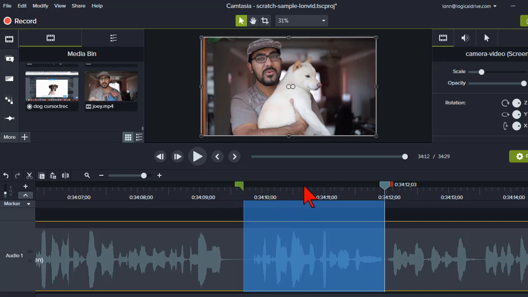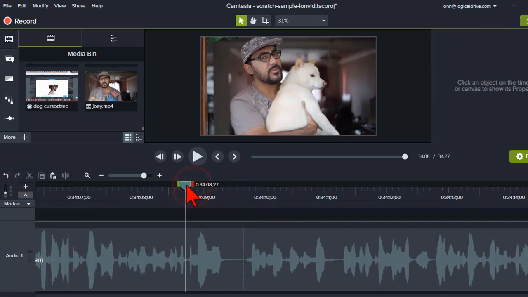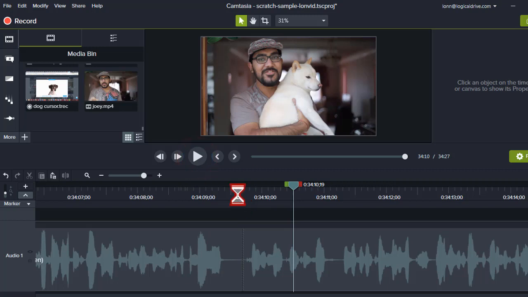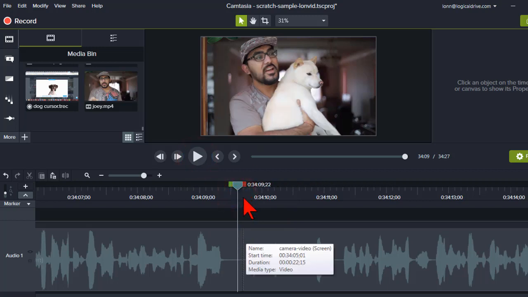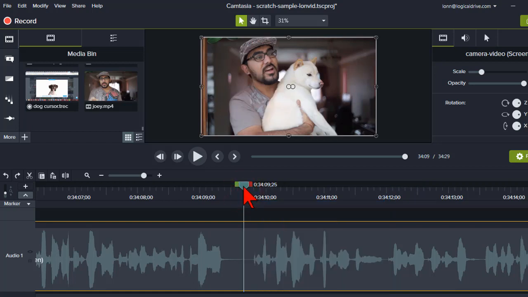A lot of people will be tempted to highlight the bad part and hit the cut button. That certainly will get rid of the mistake. You'll notice it cut it out and stitched it together. But if we scrub through here, actually I'll let it play. You see, you get this weird jump, and it's just unnatural. So let's undo that. That's what we want to avoid. I'm going to give you a little trick that the pros use, and it's called a jump cut.